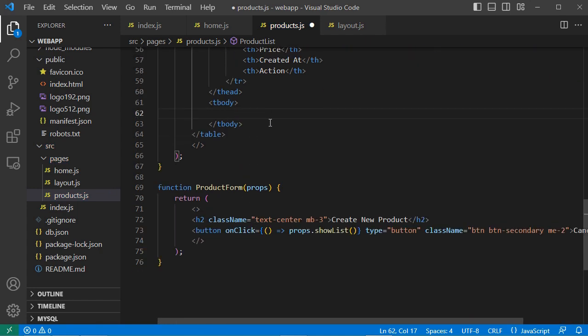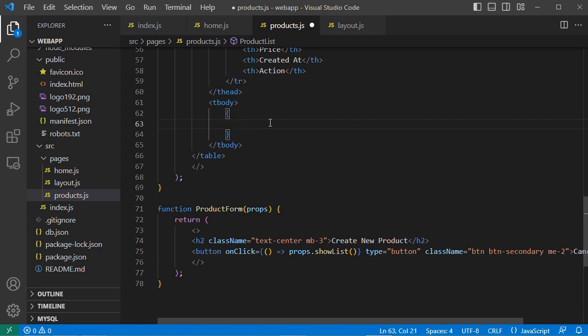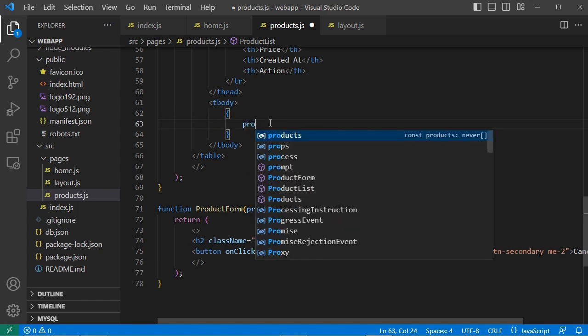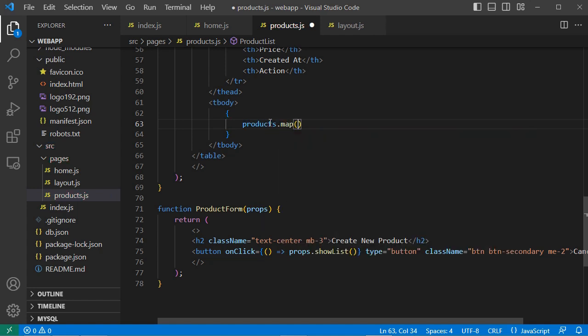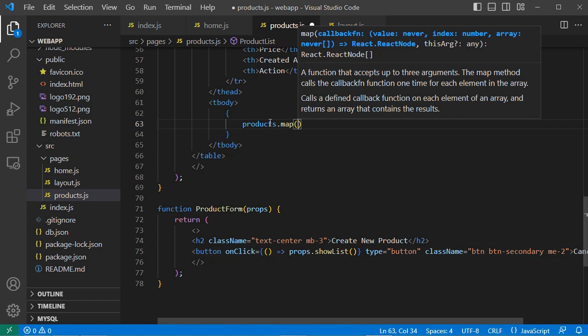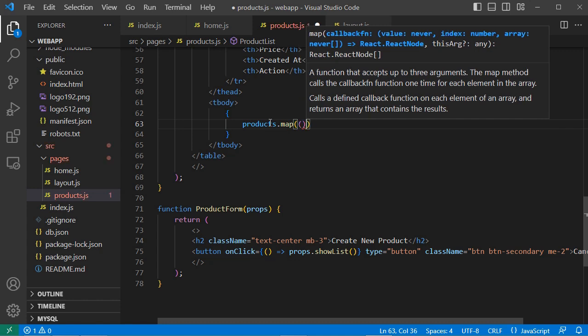And to fill the table body, we use the map function of the products list. So here let's add brackets. Then we can use the map function. So let's write products, which is our state, dot map. And then the map function requires a function. So here it will be an arrow function.